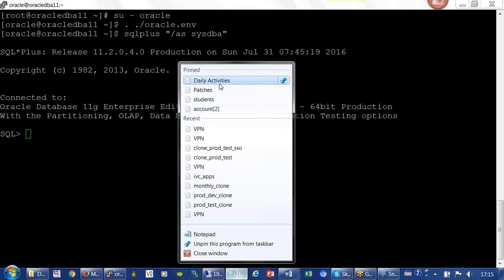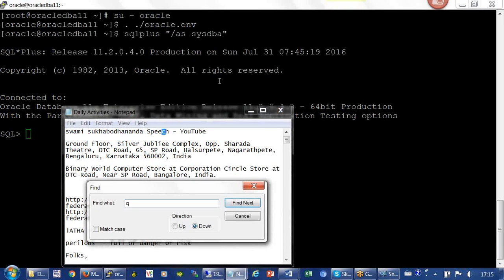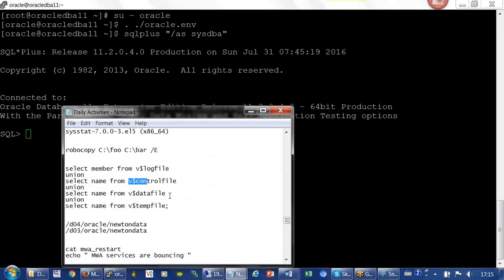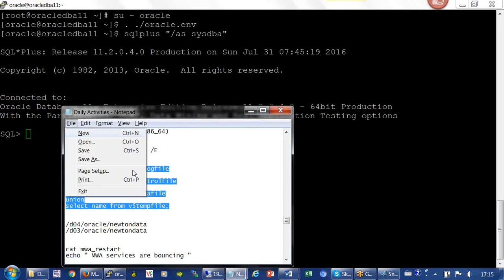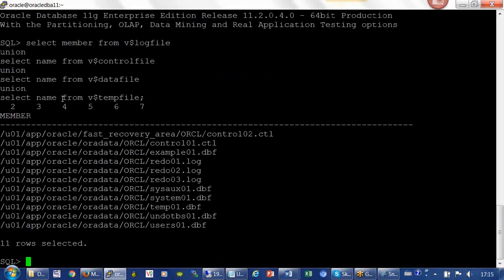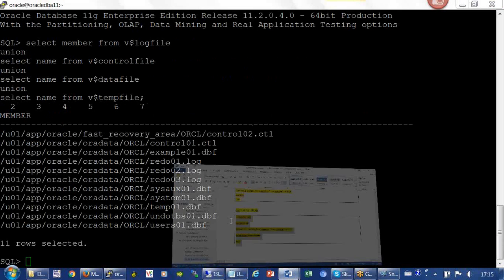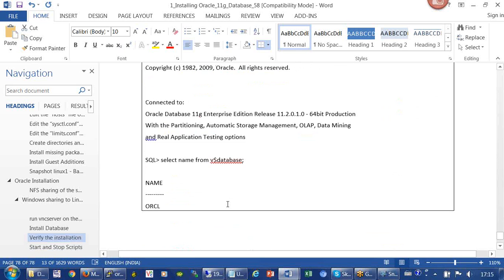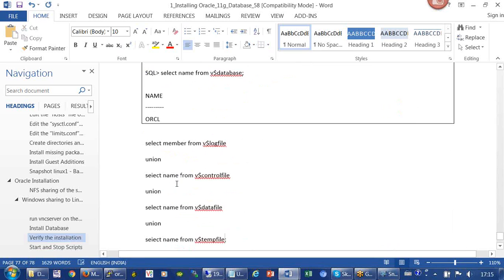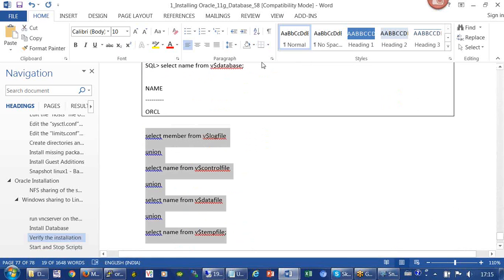So maybe, are you able to access all the files? Maybe we'll put the control file, data file. Are you able to access all of this? Maybe I'll put this query also. Yeah, this may be a good one for you, because after connecting, you may want to know where the control files are. So if you run this script, it will tell you.